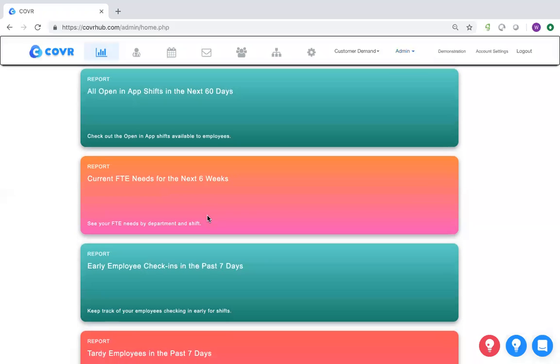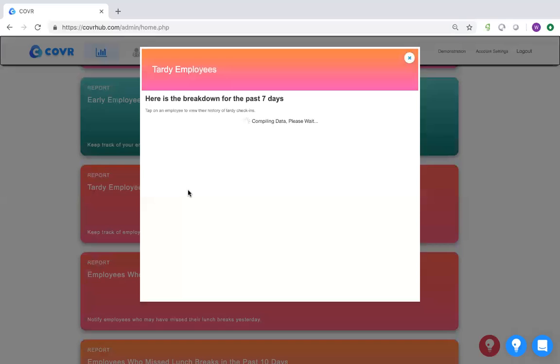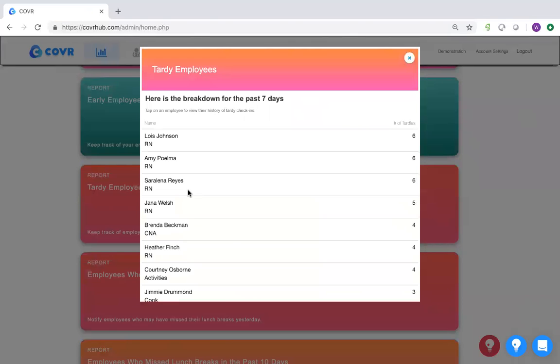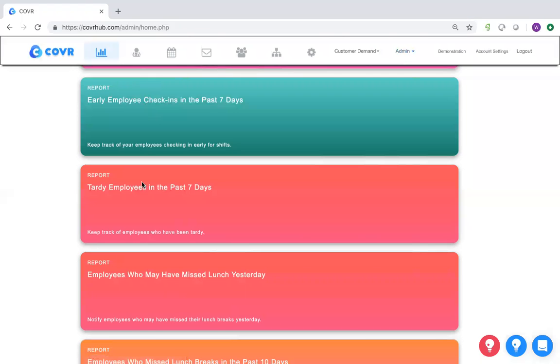Click off that. Next we've got early employee check-ins in the past 7 days, as well as tardy employees in the past 7 days. They work in the same way. It's just going to take the time they're originally scheduled for, and give us a comparison of their check-in times. So for the tardy, we'll see the time they were supposed to start at, the time they actually checked in at, and the difference. Whereas for the early, we'll see the time they were supposed to check in at and then how far before that they checked in.